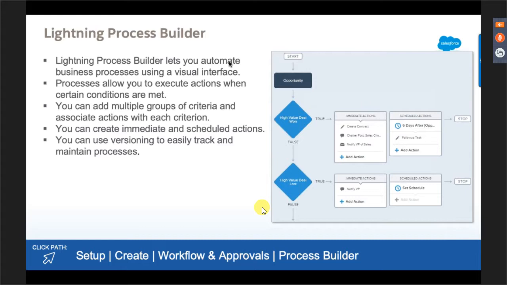So one thing the Lightning Process Builder does that the workflow and approvals don't is the ability to run with Apex and Apex code. But that's not all. As you'll see in the next few moments, you'll have a number of other actions that make this even more powerful.